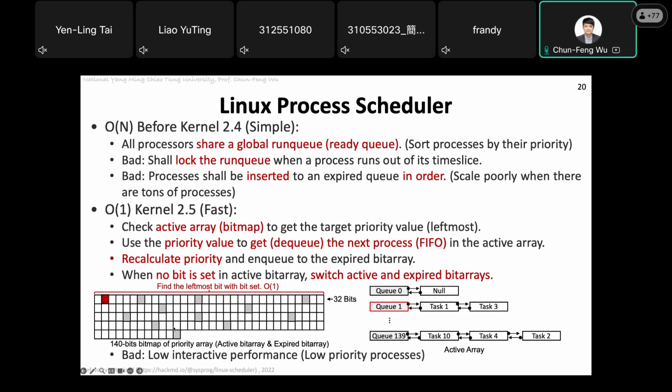So for example, if there are always new processes being created, and if the new process has higher priority than the last one, then the last one will never be scheduled. Okay. So this is called low interactive performance because the last one will never get the chance to be executed. So it is not really fair. I mean, it is good for high priority processes, but if you are a low priority process, probably you will need to wait for a super long time to get the CPU resource.